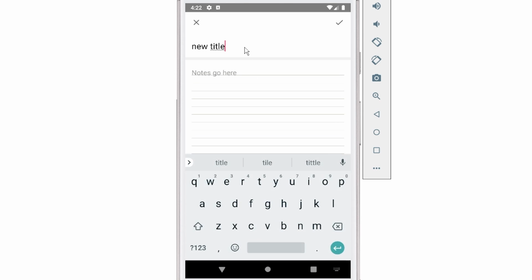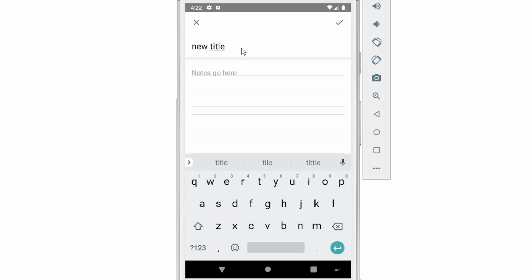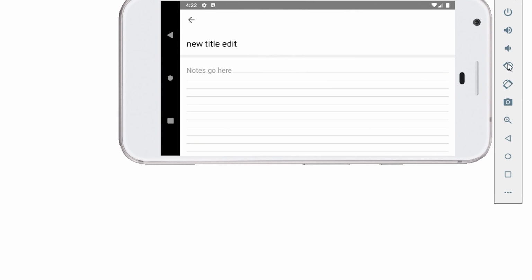Then if I go to edit this title, I'll just write edit here. Notice if I click the X, the edit is not saved to the view model. If I click edit and if I click the check mark, then that is saved to the view model. And if I was to rotate this, that will represent the changes.